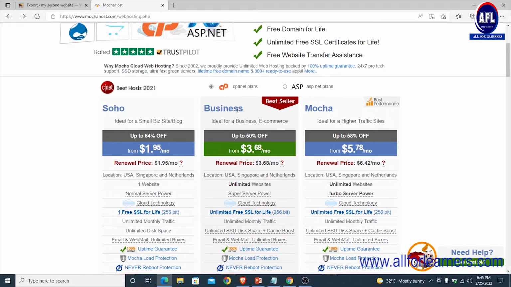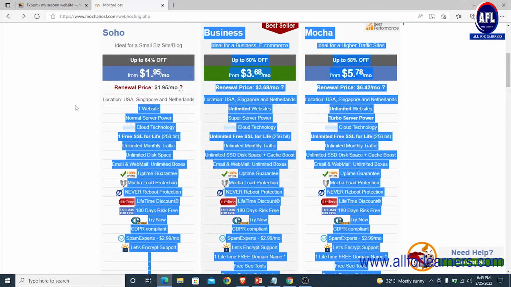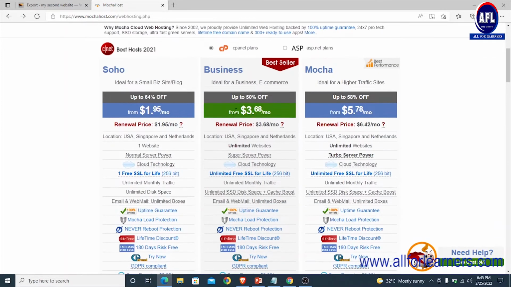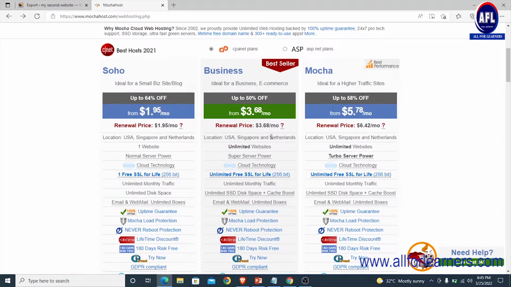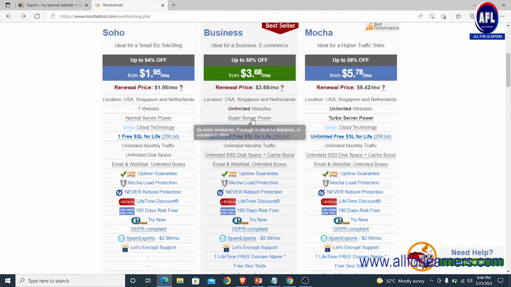And they also have the business plan. This is ideal for a business or an e-commerce website. And they have the Mocha plan, and right here the price is 5.78 US dollars per month. You can compare the features right here. You can see this will only work on one website. This is unlimited websites. What this simply means is that if you get this business hosting service, you can point as many domains as possible to use this particular web hosting service.